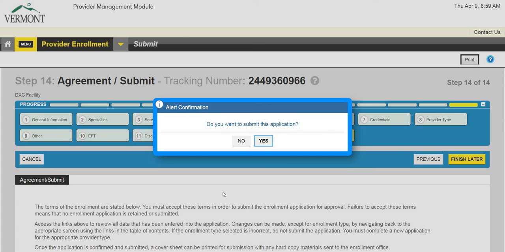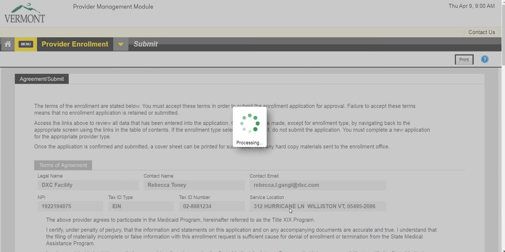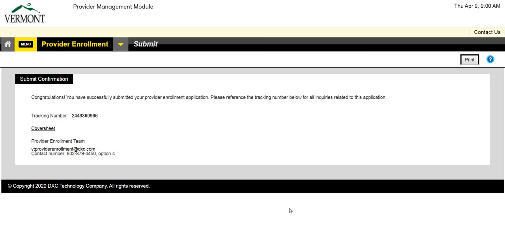A blue box is going to pop up asking you to confirm that yes, you want to submit the application. And then it's going to process through, and it's going to submit that application to DXC to start the process to enroll this provider. You're going to get a confirmation that you have successfully submitted your application. It'll provide you your tracking number again. And then also it's going to provide a cover sheet.